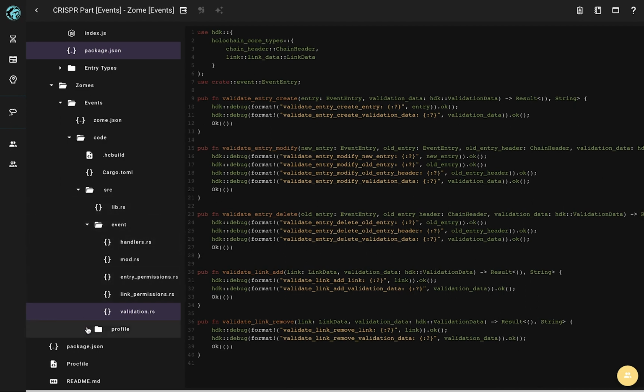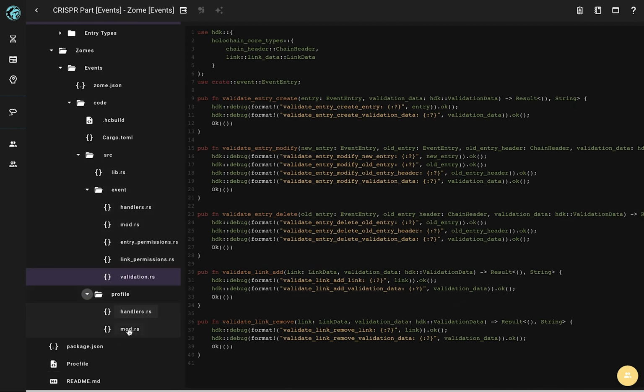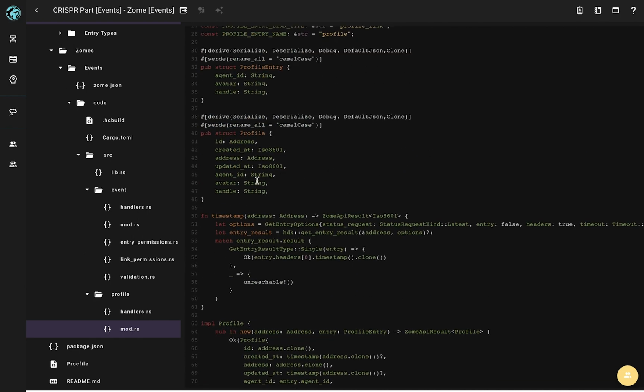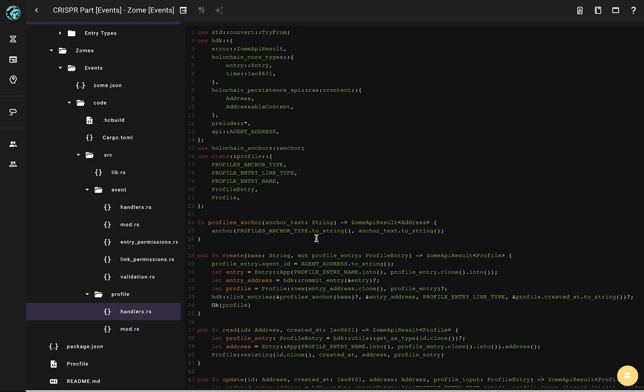So, right, that is most of the code. We'll have a look at the profile one here. You can see it's very similar. We have the mod, which is the profile, which has your avatar and handle, and these different meta fields in it, and the various handlers for bits and pieces.